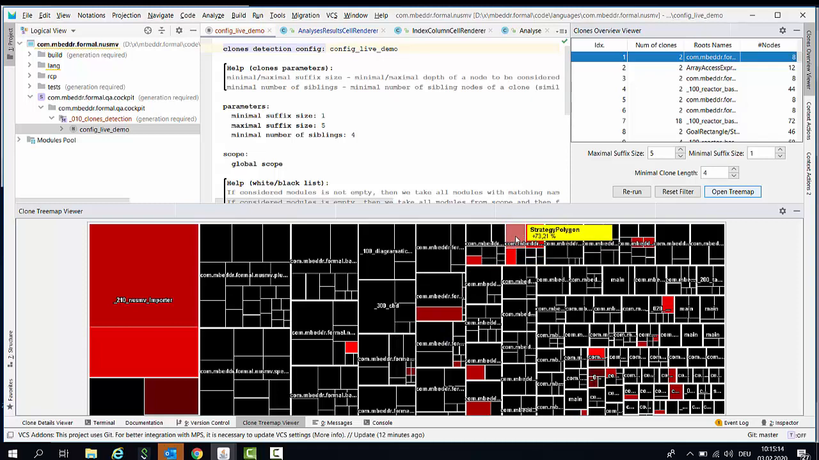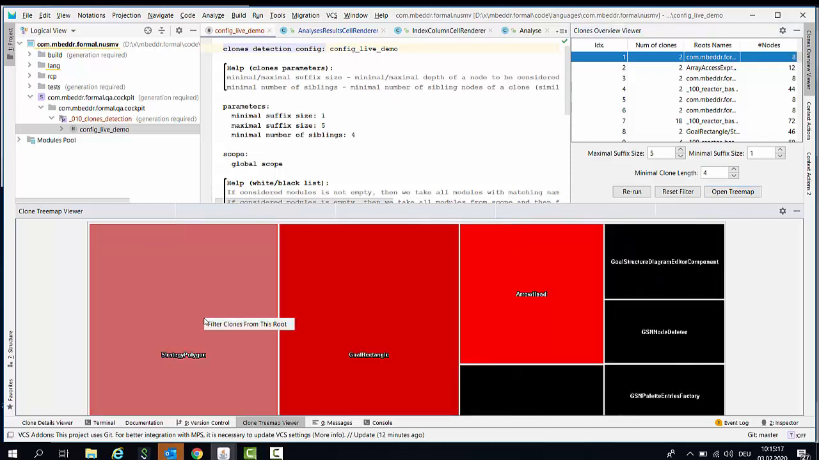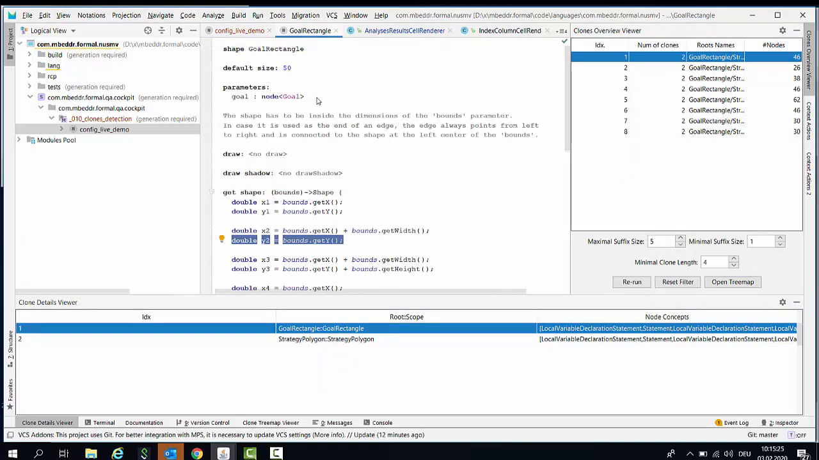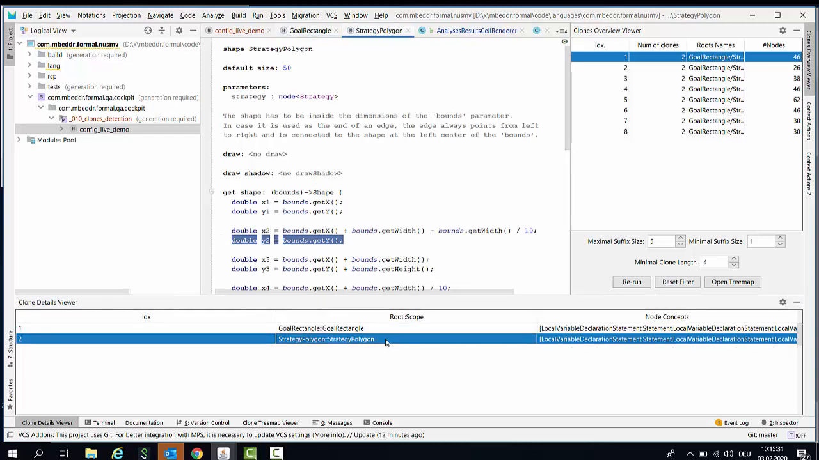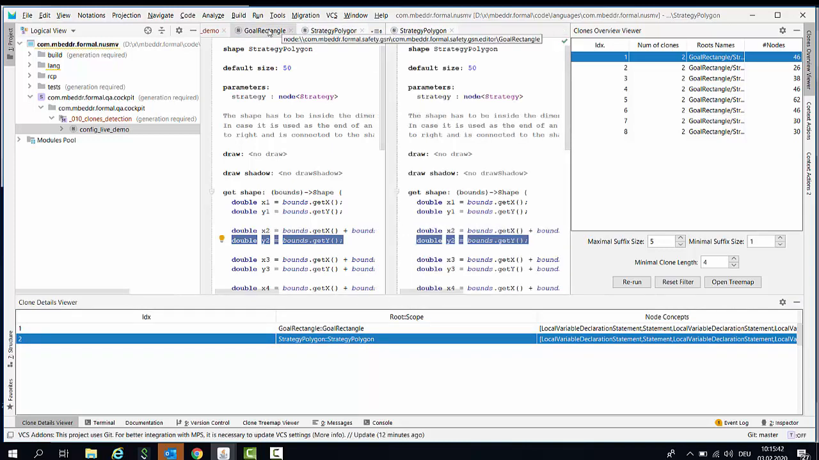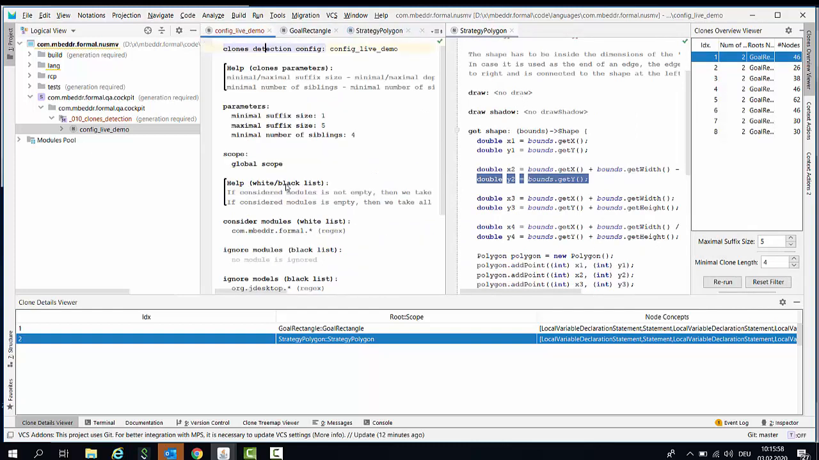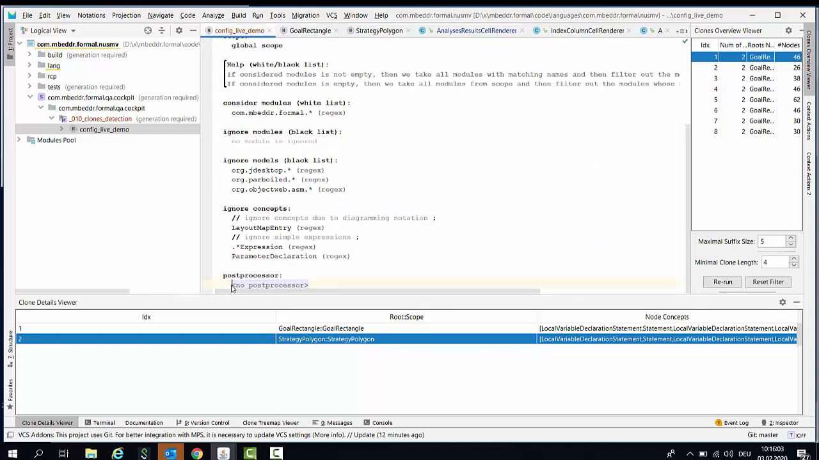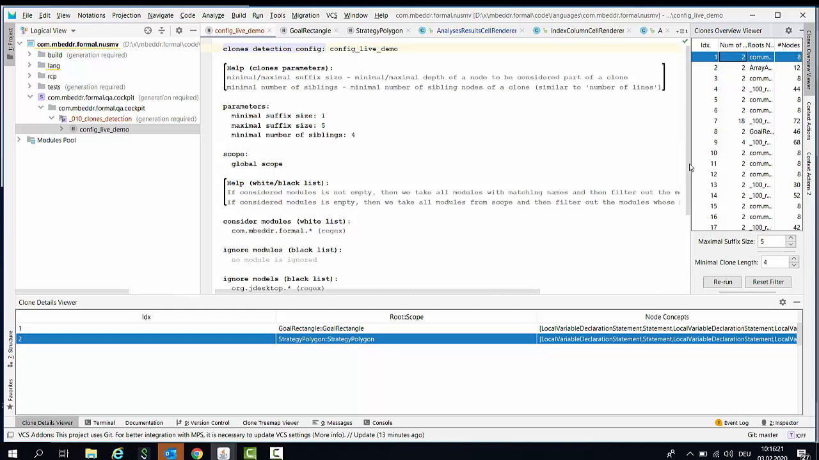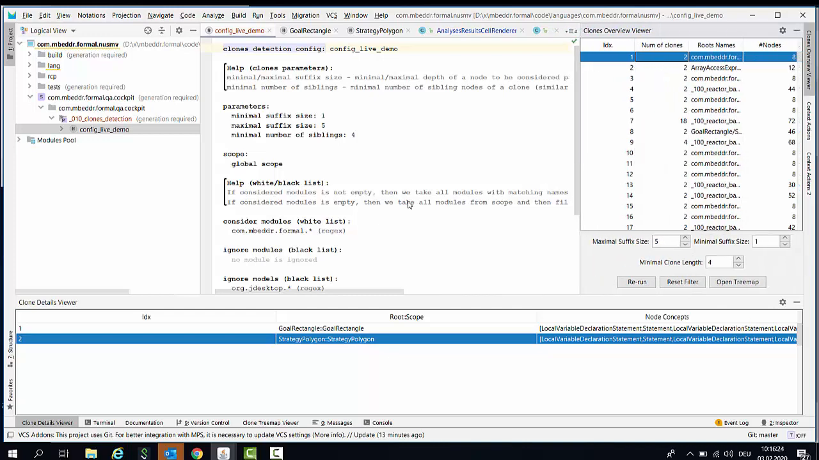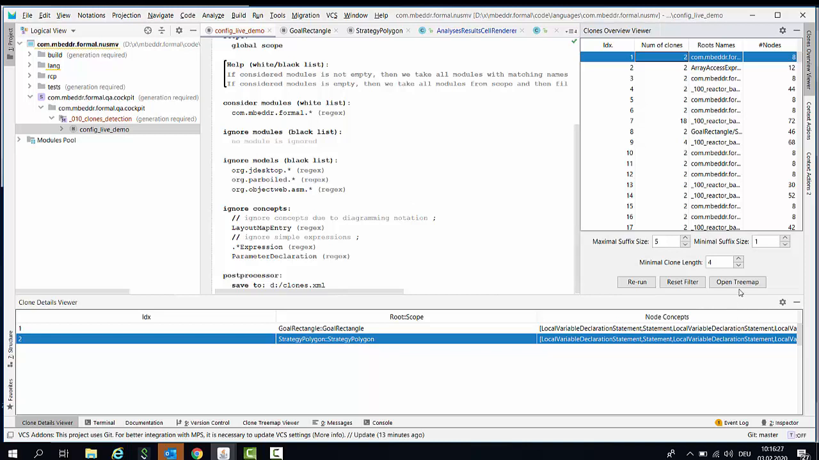Let's have a look at this clone, for example, here. Okay, here there is some shape definition for the diagrammatic editor, and you see that this is genuinely cloned code because very similar code comes several times. This would be a genuinely detected clone. After you detect clones, you can define different post-processors. For example, I want to save the clones, and now clones are detected, and the detected clones are saved in that file. Pretty much this is it about the clone detection.